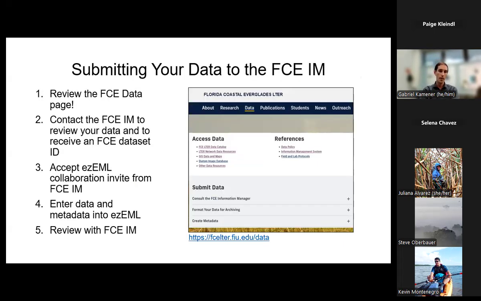And so I want to go back to the process of submitting your data to the FCEIM. First, you would want to review the FCE data page that has information on how you would want to format your data, among other things. You would then want to contact the FCEIM to review your data and to receive an FCE dataset ID. And then finally, you would accept an ezEML collaboration invite from the FCEIM. And you would then enter data and metadata into ezEML. Finally, you would go through the process of iteratively reviewing your data package with the FCEIM and finally publish it in the EDI data repository.